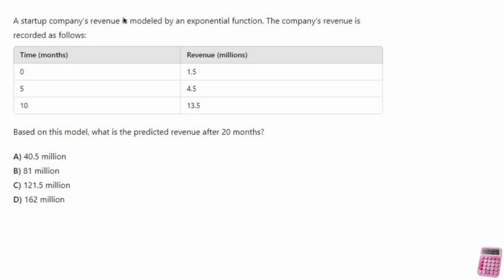A startup company's revenue is modeled by an exponential function. The company's revenue is recorded as follows. We've got time as 0, 5, and 10. We've got revenue in millions, by the way, so we'll have to deal with that. 1.5, 4.5, 13.5. Based on this model, what is the predicted revenue after 20 months?